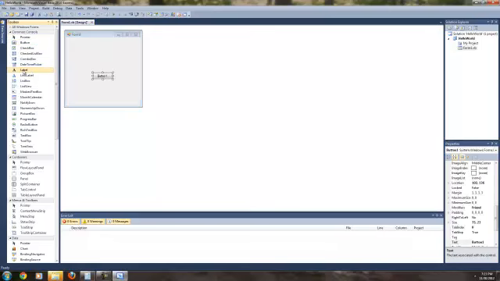We're going to need a label, which we don't even really need, but we're going to do it just so that you can continue to get more familiar with labels. And we need a text box.